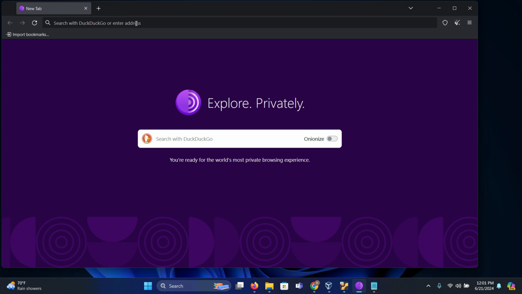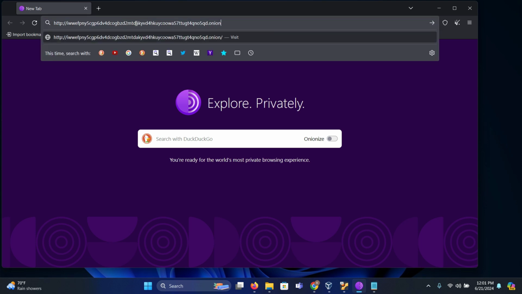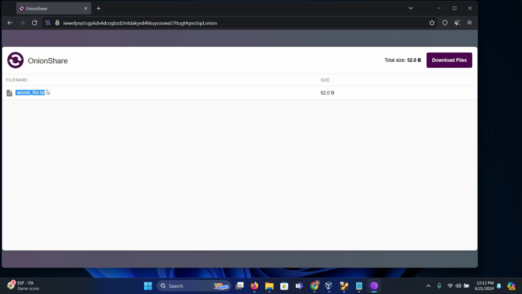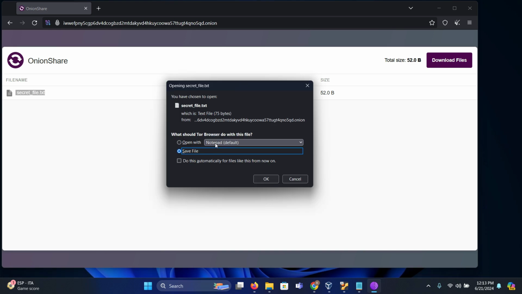So the first thing he will do is simply copy and paste the URL, the Onion URL. And since you have set the private key option, it will ask for the private key. So copy and paste the private key and click on done. And now as you can see, your friend can access the file. So to download the file, just simply click on download files and the file will be downloaded to your machine. So that is how to send and receive a file over the Tor network.